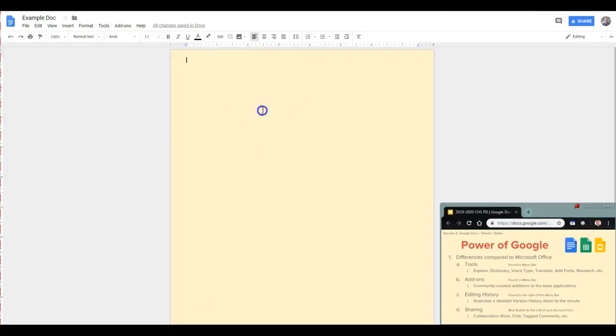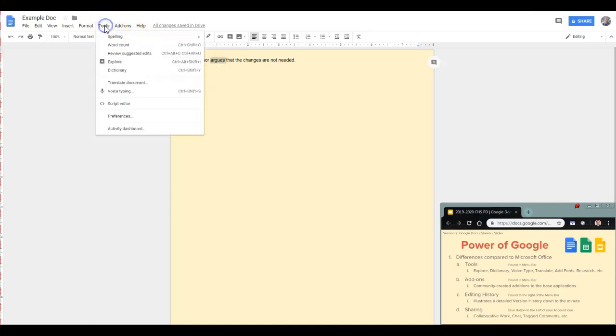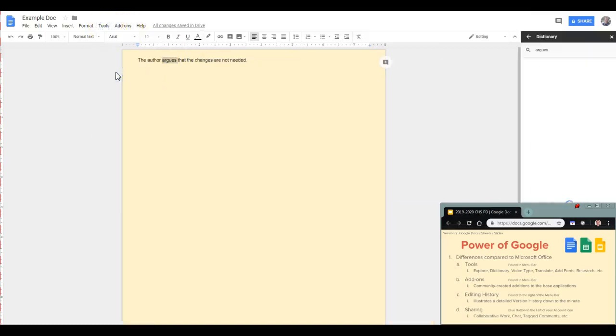explore using the dictionary. So let's say I'm writing a research paper, and I've said that the author argues that the changes are not needed. Okay, something very generic here. But if I have a word that I'd like to maybe get a synonym for, maybe if I'd like to find more out about it, I can click on Argues, I can go to Tools, and then I can click on Dictionary.